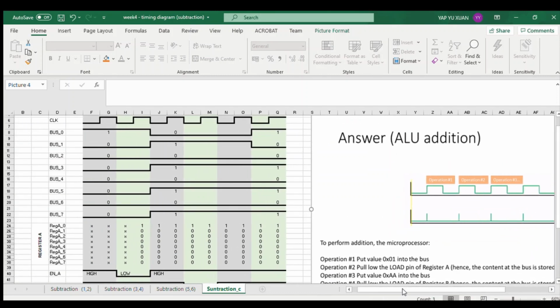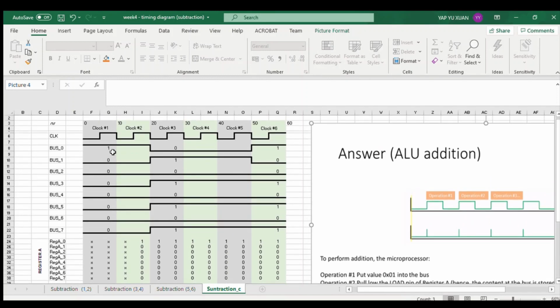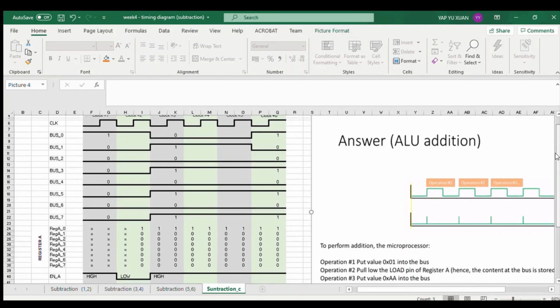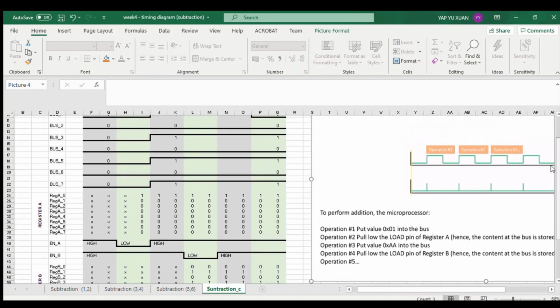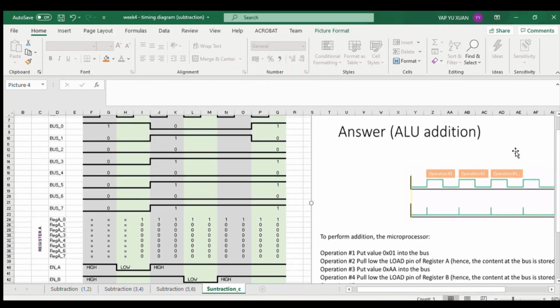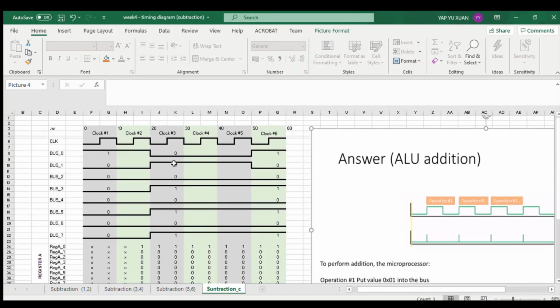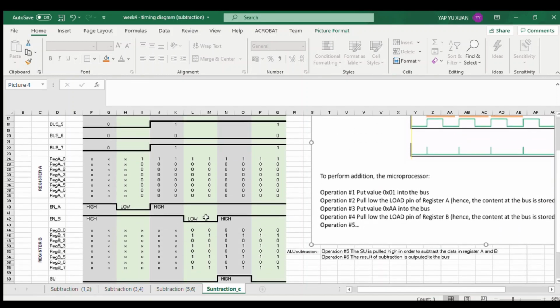As you can see, this is the timing diagram. At first, the data is loaded onto the bus, and once the data is loaded onto the bus, the enable will be set low, and then the data on the bus will be inputted to register A. After that, the data that we want to input into register B will be set on the bus, and then the enable at register B will be turned low again.